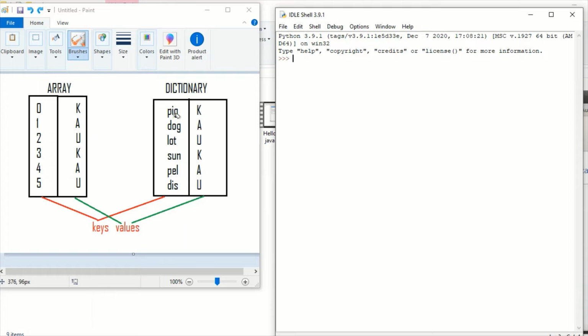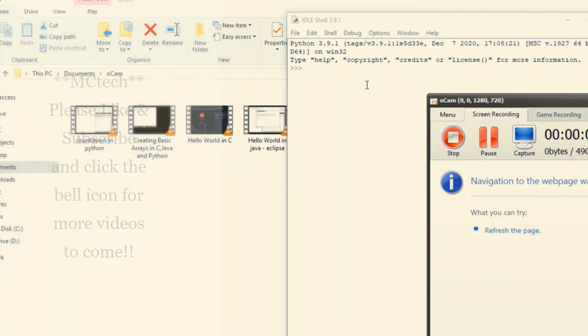Just like our dictionary here, this pig, the value is k. The key dog, its value is a. Or it can be vice versa. The key can be k and the value can be pig, or a can be the key and dog can be the value. Either way, look at an example.